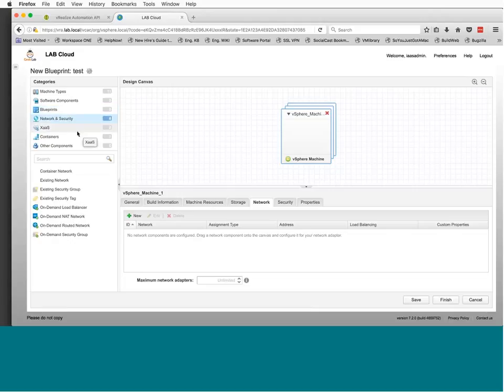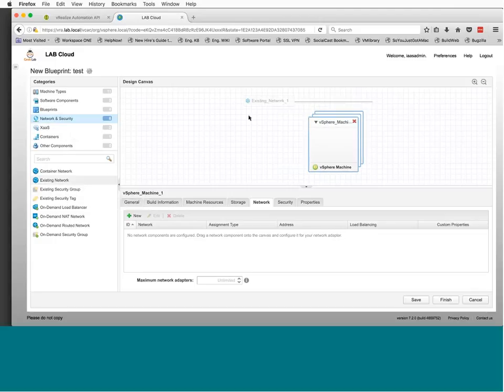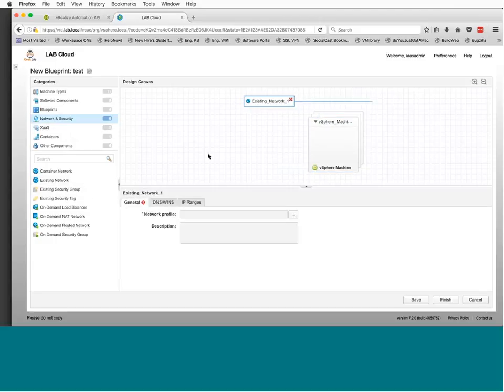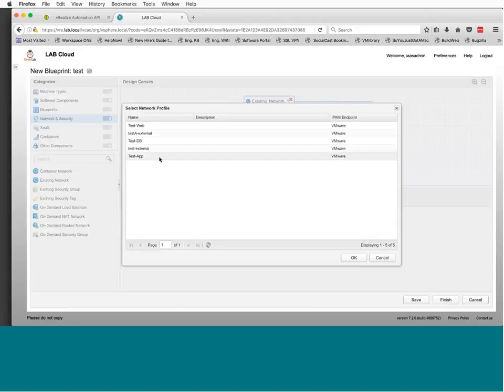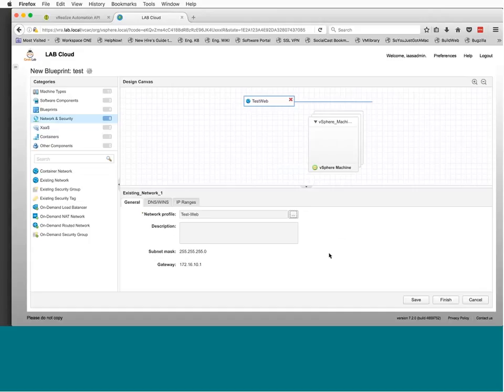Network and service security, and then SaaS component containers. So I will go to network and security and typically drag an existing network. The moment I drag an existing network, it would ask me for a network profile. Say I'll choose any predefined profile that I had defined under reservation. Remember, under reservations we defined network profile. So I can consider that the network profile is here.